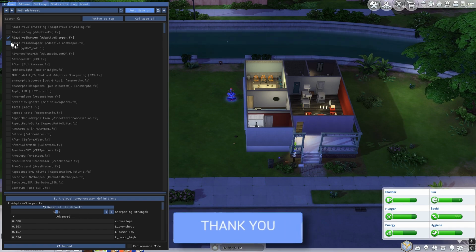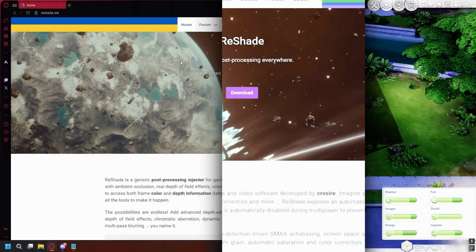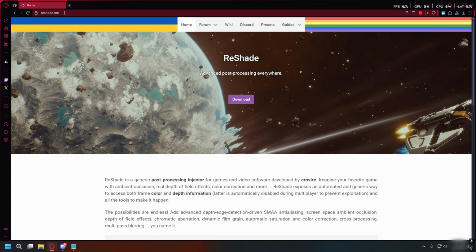So ReShade is a graphic enhancement tool that allows you to improve lighting, colors, and effects in the Sims 4. So first, to get ReShade, you can go to reshade.me. I'll put it in the description below, so you can go ahead and click that.